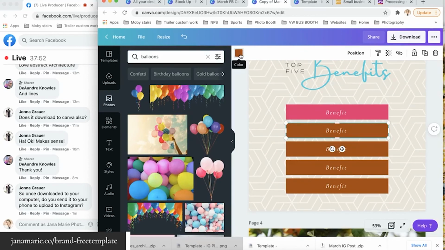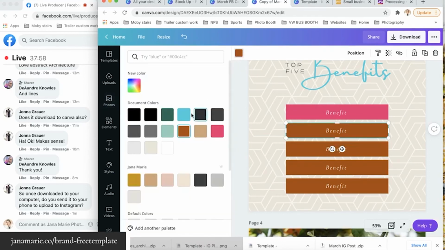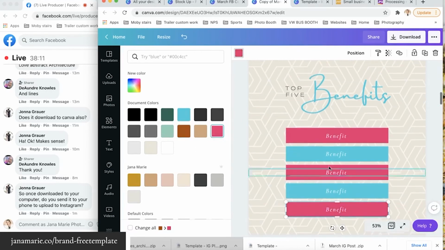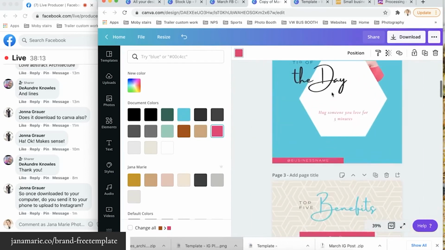So once downloaded to your computer, do you send it to your phone or upload it to Instagram? So I'm a Mac person and I love AirDrop. I AirDrop things back and forth all day long. So I will show you really quickly what I do once I get this done. So there you go. Again, that could match your brand right there.